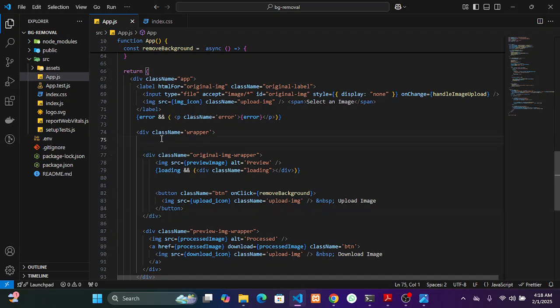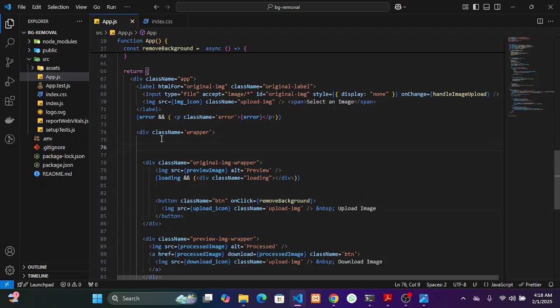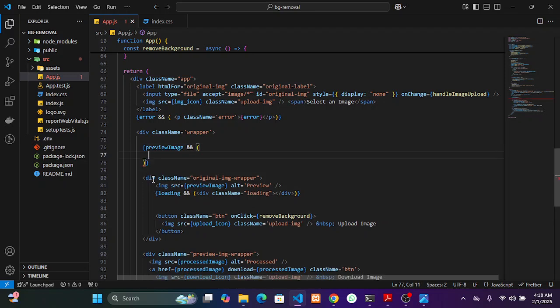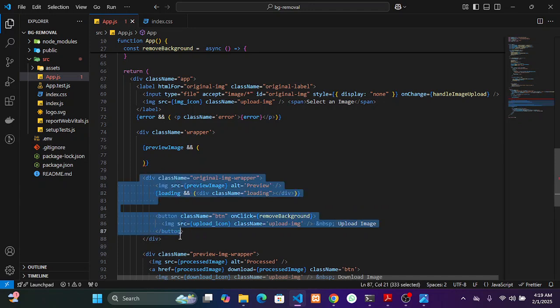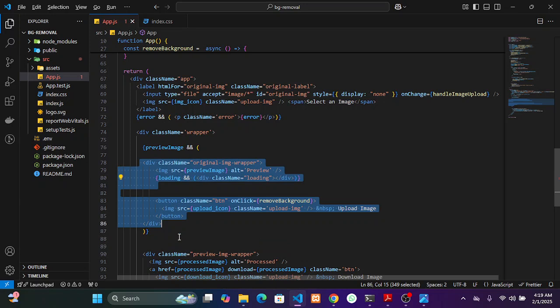So what we're going to do is check if there's a preview image. Because we don't want to preview anything yet. We don't want to show this at all until there's a preview image. So we're simply going to check if there's a preview image. Then if there's a preview image, we can now show this. All right, so what we're simply going to do, I'm going to add this open close bracket. So I'm going to copy the whole div, the whole of this div. I will move it up until here.